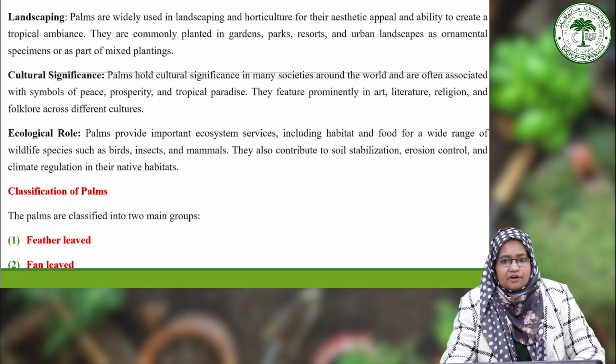They feature prominently in art, literature, religious practices, and folklore, embodying diverse cultural narratives and ideas. Palms also play a crucial role ecologically by providing essential habitat and sustenance for a broad spectrum of wildlife including birds, insects and mammals. Furthermore, they contribute to soil stabilization, erosion prevention and climate regulation within their native ecosystem.